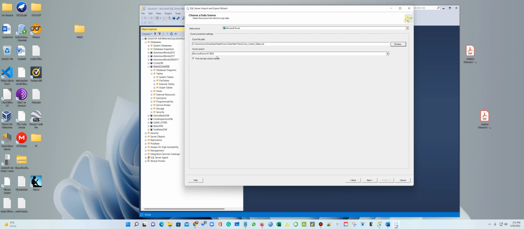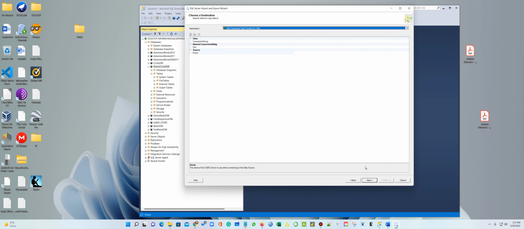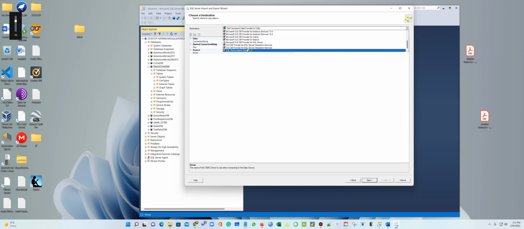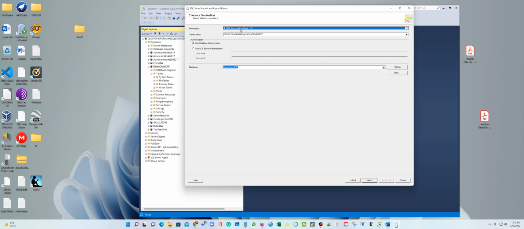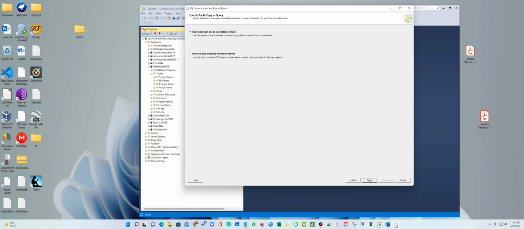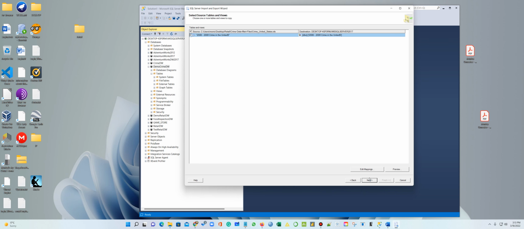And the version of the Excel that I'm using is 97-2003. Now I'm going to go here and use my localhost. The server client is the server in my computer. I want it to be copied here.